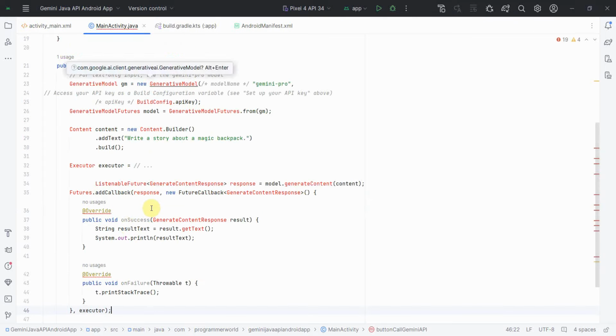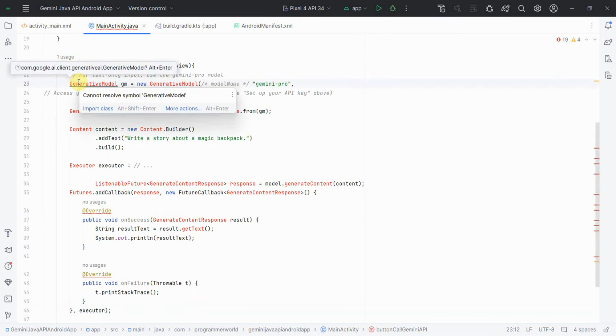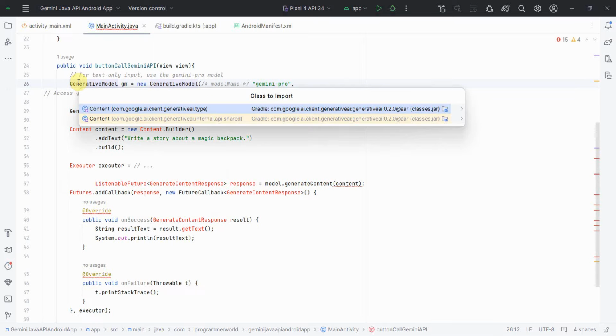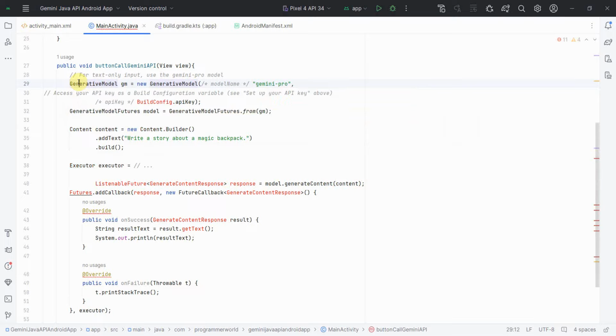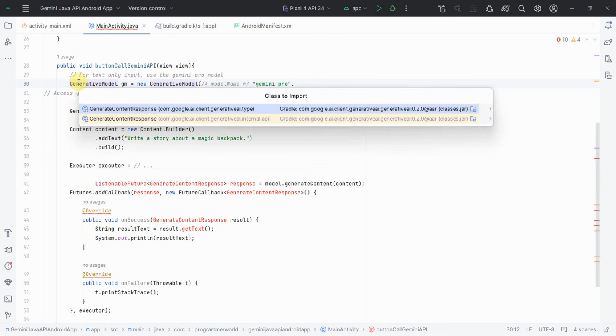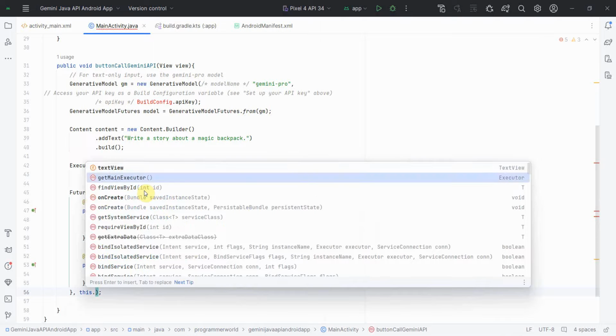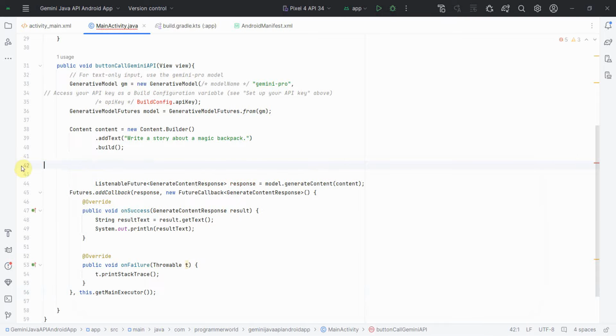I'll come back and paste it here, and I may have to keep clicking Alt Enter quite a few times so that I can import the required classes. Just keep pressing Alt Enter. Here, instead of creating a new executor, we can call this in the main executor itself. You can decide. For simplicity, I'm just doing this. I'll remove this part of the line.